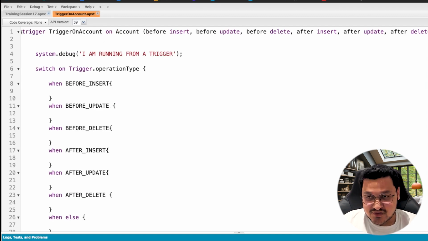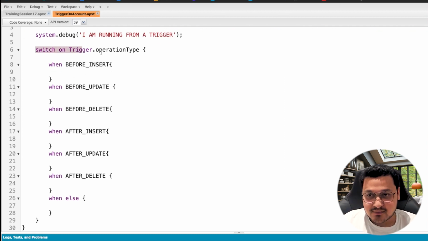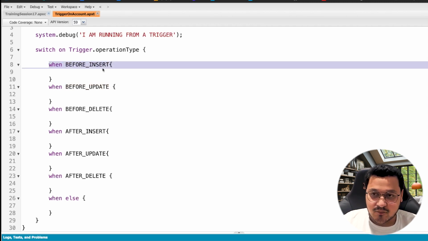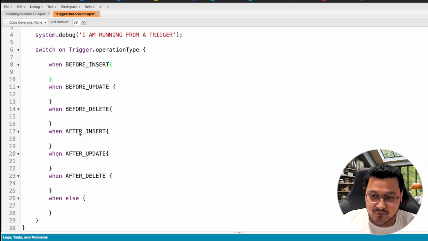Now that we have one trigger on the account object, it is addressing all the actions that can happen on the database. Now we are using the switch statement. So how do you write it? You write switch on trigger.operationType. What it will return is your values like before insert, before update, and then you write when before insert, when before update, and you always need to have a when else.